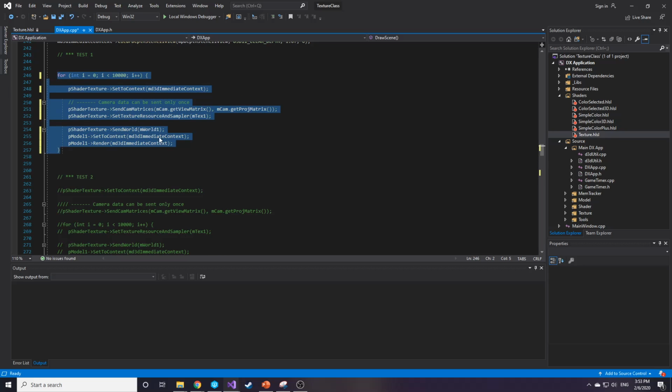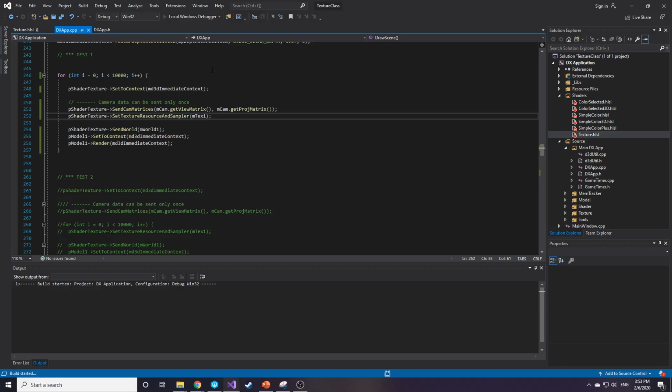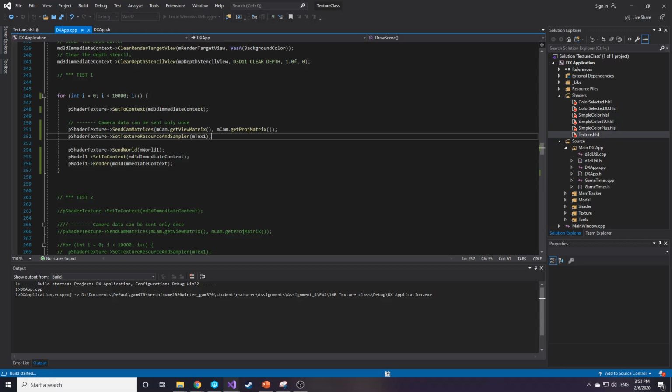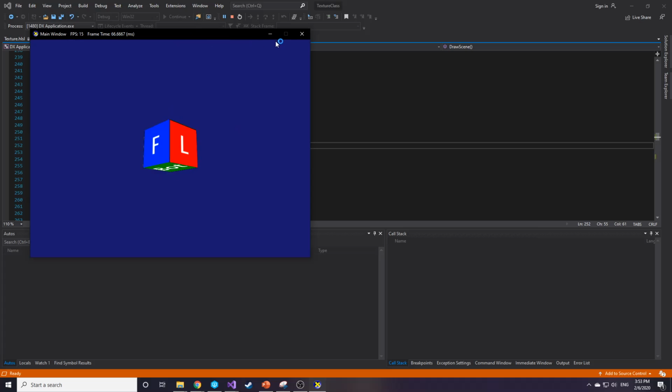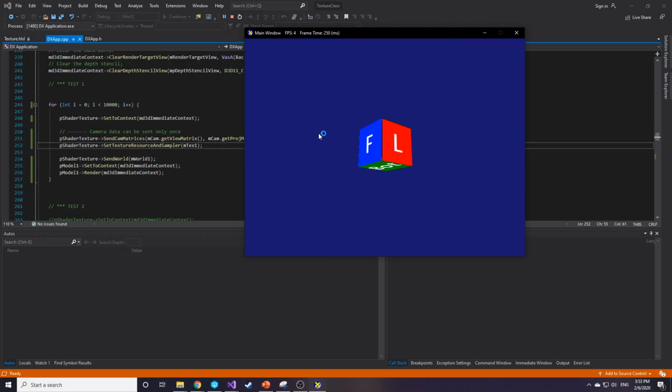So for this first test, I just said, let's do everything in the loop. All I'm doing here is rendering 10,000 cubes. I'm not even changing their position. They're just all in the same spot. And every time I do it, I'm setting the context, I'm setting the camera matrices, I'm setting the world matrix. So it's really blocky. You see, FPS is about 15.